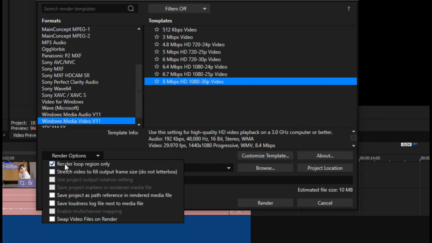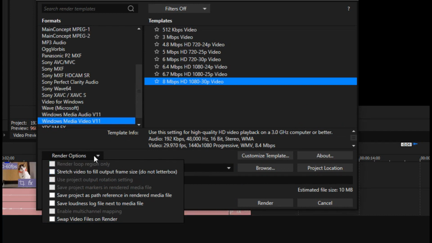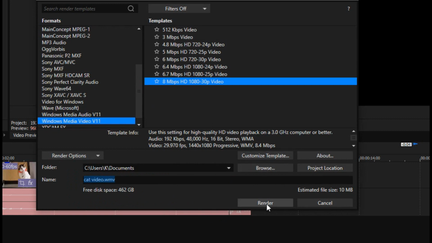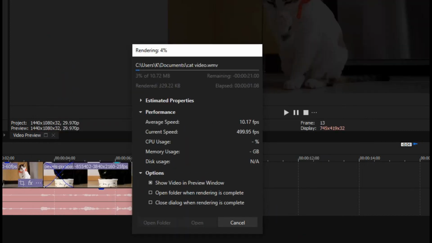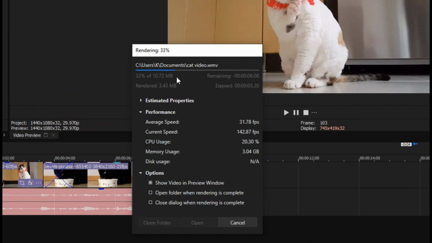Keep in mind, this process of rendering a video can take a while, depending on the length of it, how many pieces of media you are editing, and again, of course, your PC's hardware.